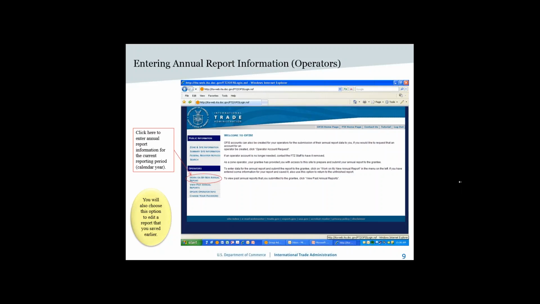So even after you have already prepared, finalized, and submitted your report, if you want to go back and view what you submitted, you will click on the Work on My New Annual Report. Any reports that have been submitted by your company in the past, so for activity for 2014 or 2013 or sooner, would be under the View Past Annual Report section. Again, the current year's report, which is 2015 activity, will be in the Work on My New Annual Report section.